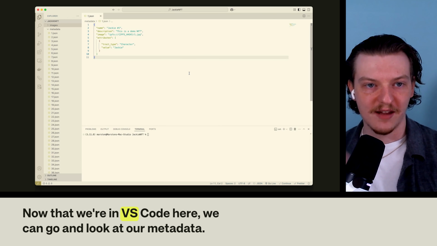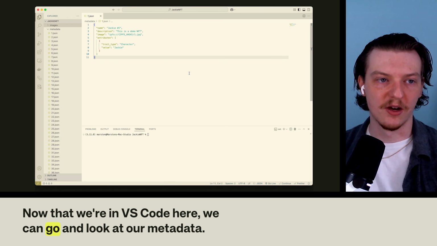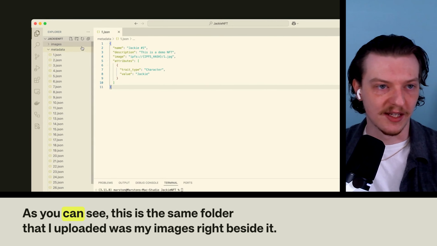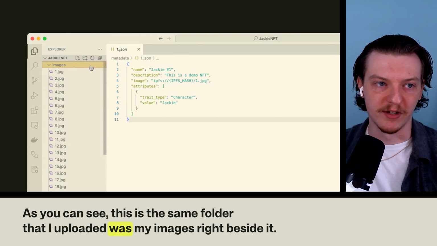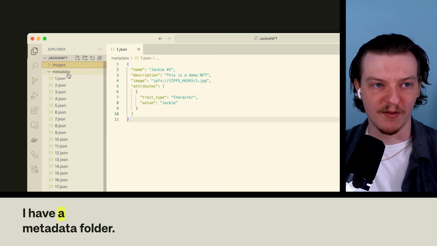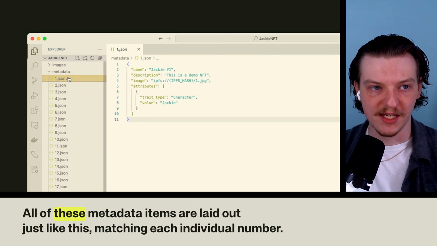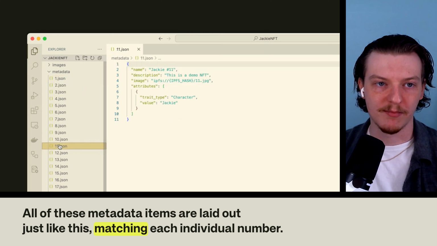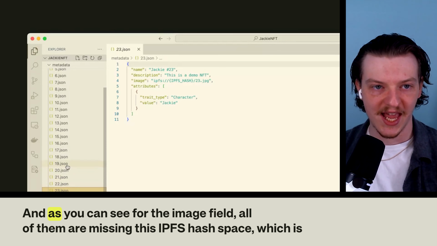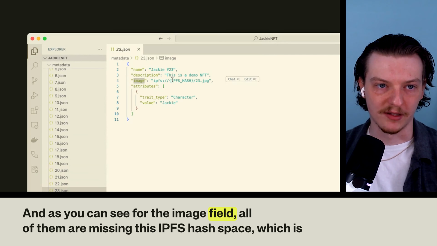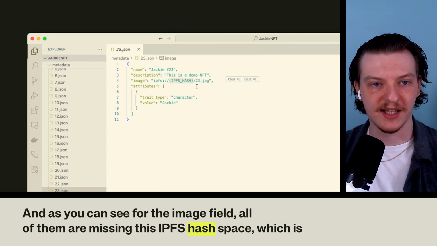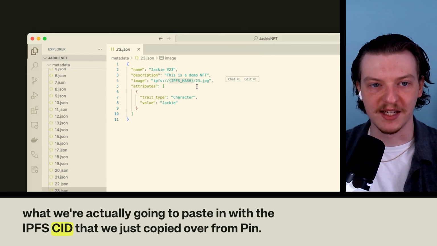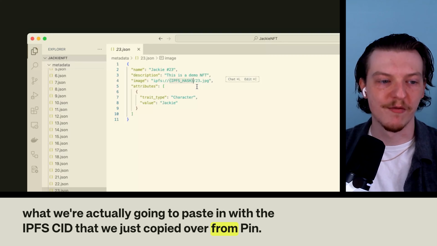Now that we're in VS Code here, we can go and look at our metadata. As you can see, this is the same folder that I uploaded, my images. Right beside it, I have a metadata folder. All of these metadata items are laid out just like this, matching each individual number. And as you can see, for the image field, all of them are missing this IPFS hash space, which is what we're actually going to paste in with the IPFS CID that we just copied over from Pin.